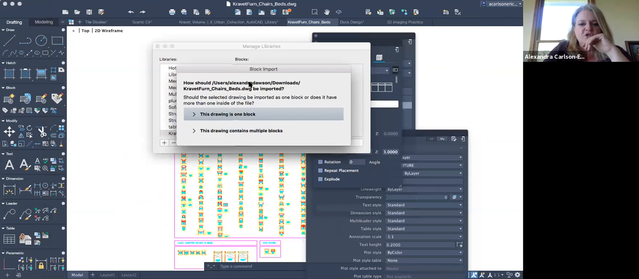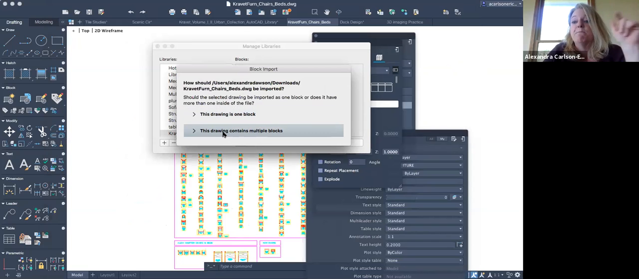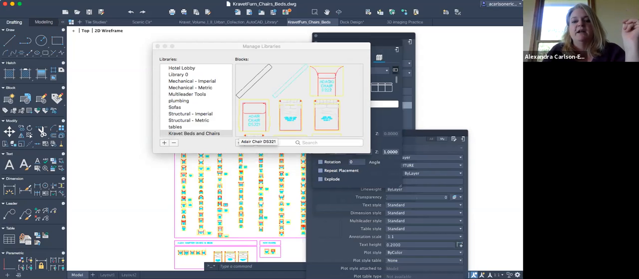Okay, so how should the user, should the select drawings be imported as one block or does it have more than one inside of the file? I'm going to say the drawing contains multiple blocks. I don't want this thing imported as one giant block that I have to edit every time I use a block. So multiple blocks, click on that, and it's going to populate into your blocks.